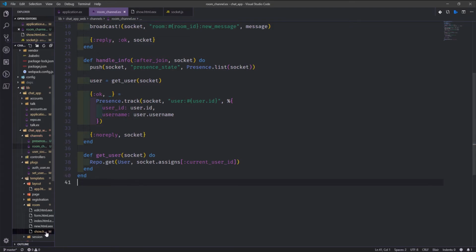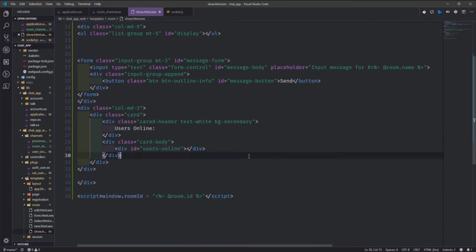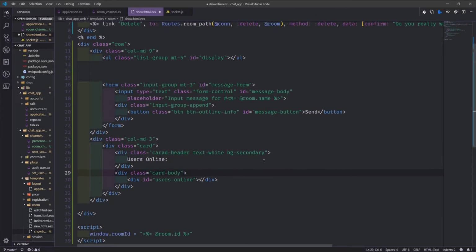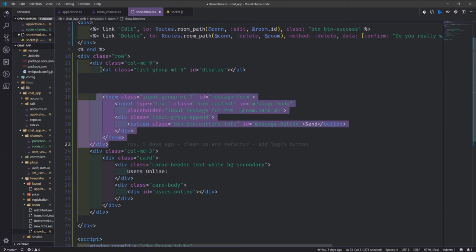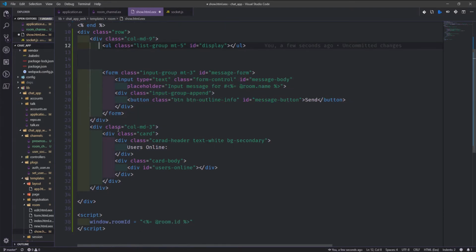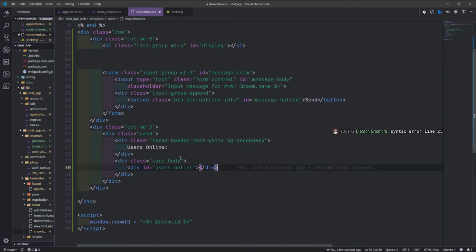actual editor. So then I went into the show file and I added this stuff. Let me beautify this so it looks better. I added a div class of row, put our unordered list and our form into a column of size 9, and then I put the new box inside of a column of size 3. And this is where our online users are going to appear inside of this div right here.